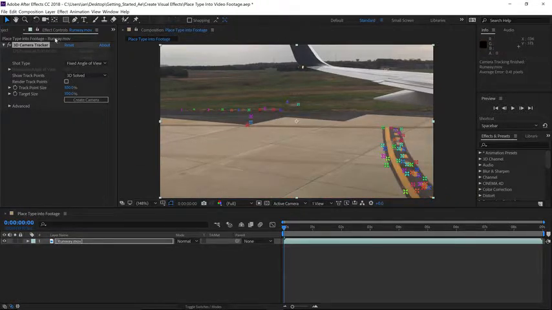If we go to the top of the Effect Controls panel, under Shot Type, Fixed Angle of View has been chosen. That means the lens wasn't zooming in and out during the shot, which is correct. But when you notice some drastic distortion like we saw with the target, you may want to go in and specify the angle of view.